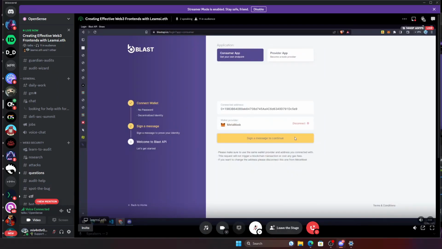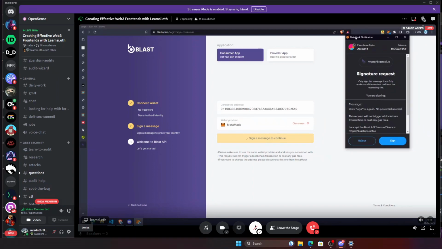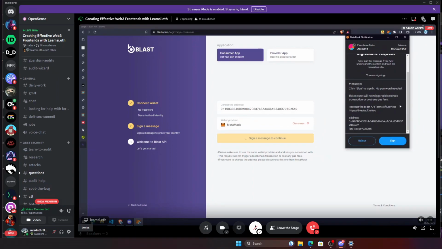So what Sign-In with Ethereum does is ask you to sign a message, and then on the back end, the dApp checks if this message is signed by this user. Normally, when the backend generates this kind of message, you click sign in, no password needed. This request, blah blah blah, and then there's this unique identifier and the address, so it can be checked on the backend.